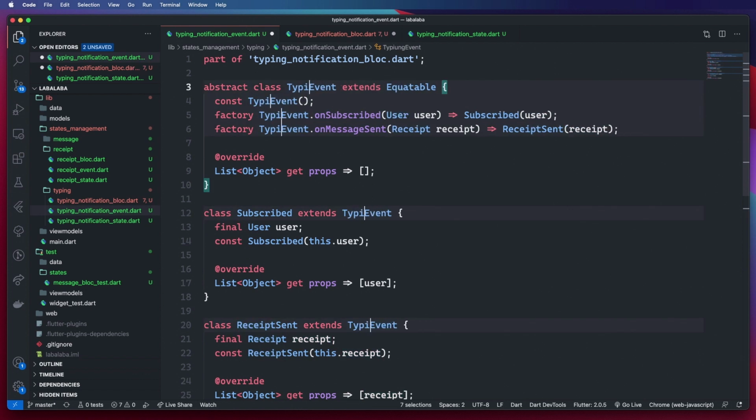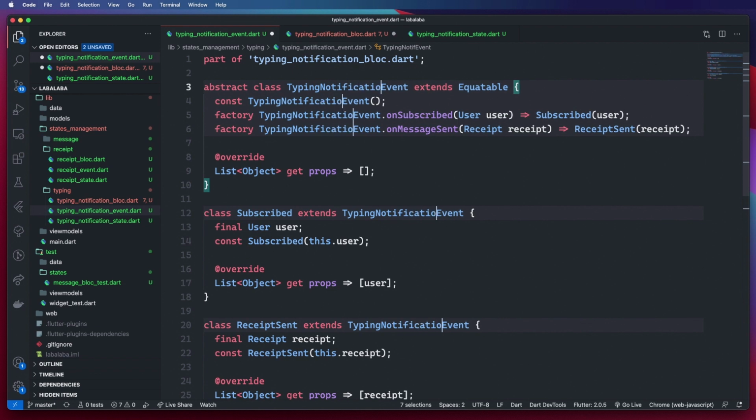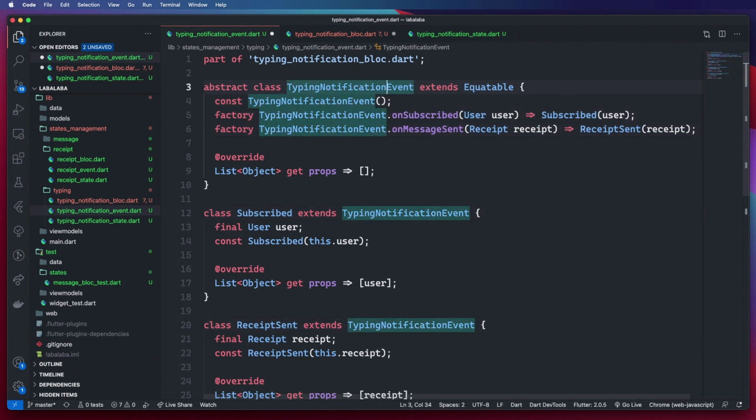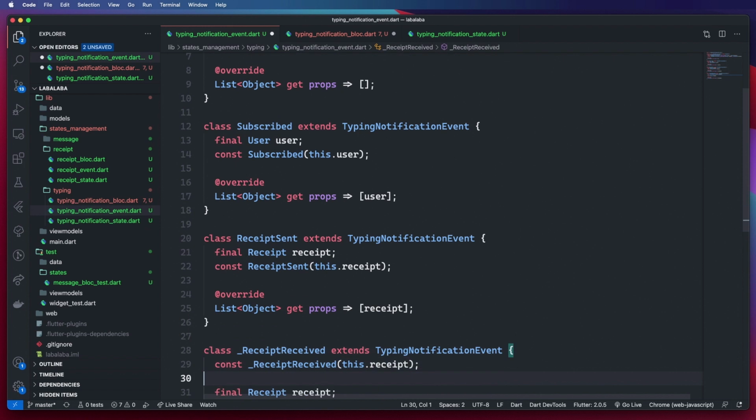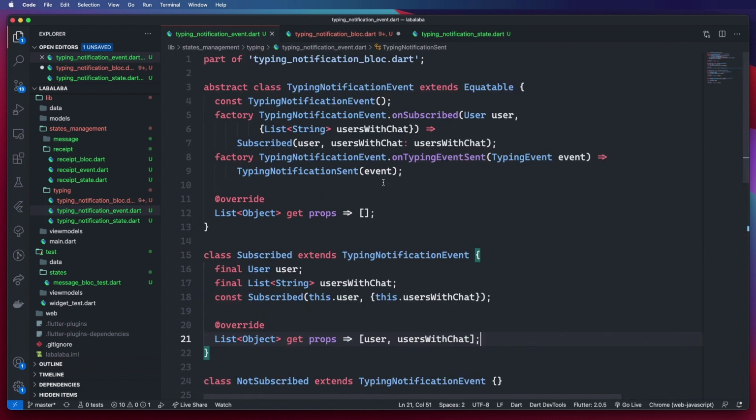Change this to typing notification event. Let me go ahead and finish this refactor quickly, then explain what we have done. So I have gone ahead and done the refactor for typing notification event.